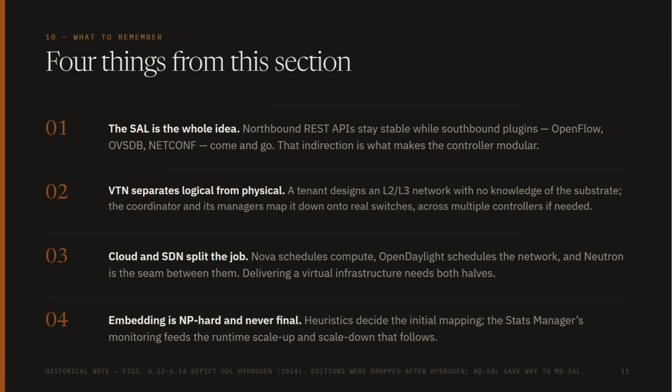First, the service abstraction layer is the whole idea of OpenDaylight. Northbound REST APIs remain stable and consistent, while southbound plugins, OpenFlow, OVSDB, NETCONF and others, can come and go. This indirection is what makes the controller truly modular and future-proof. Second, VTN cleanly separates the logical network from the physical network. A tenant can design a complete Layer 2 or Layer 3 network without any knowledge of the underlying substrate. The coordinator and its managers then map that design onto real switches, even across multiple controllers if necessary.